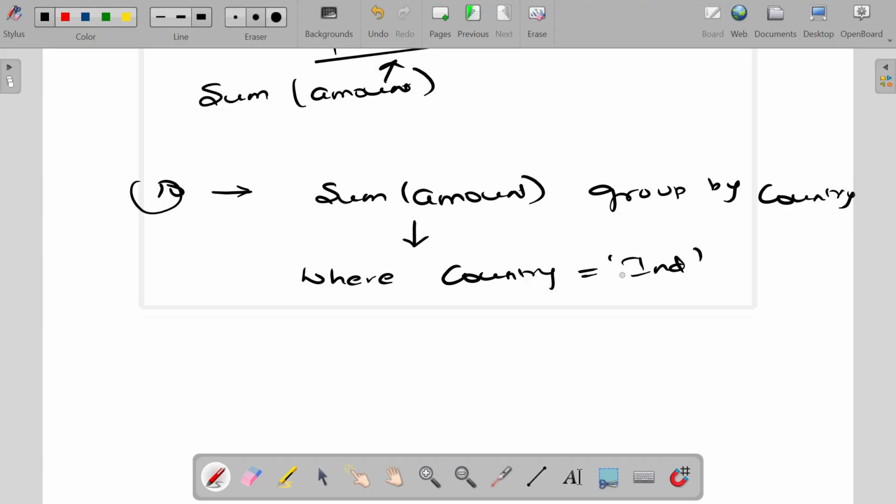But there is a problem with this approach. You are putting an operation on 10 countries, and then you are filtering out. We don't need the operation to be done on the 10 countries. We don't want to know the revenue generated for all the countries. We are only interested in knowing the revenue that is generated in one country.